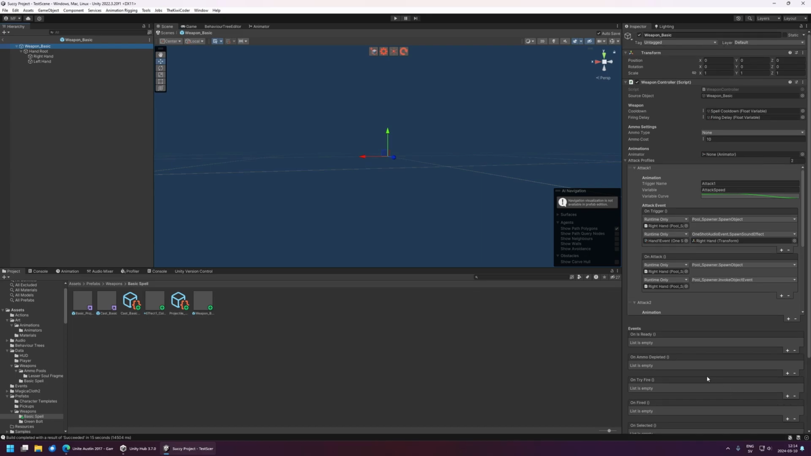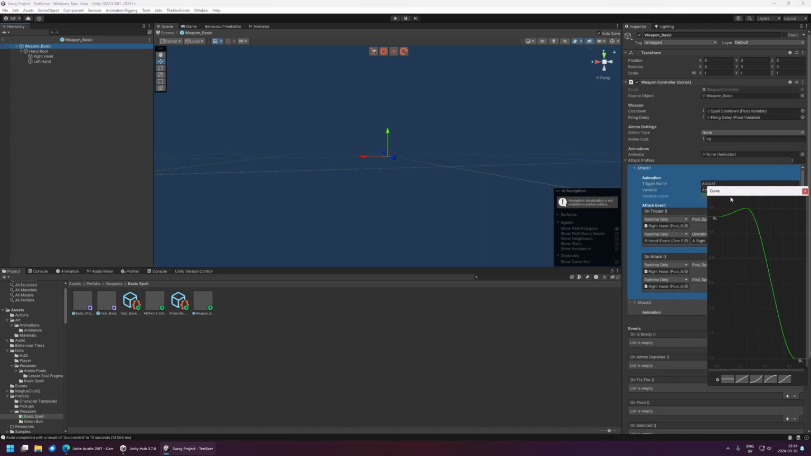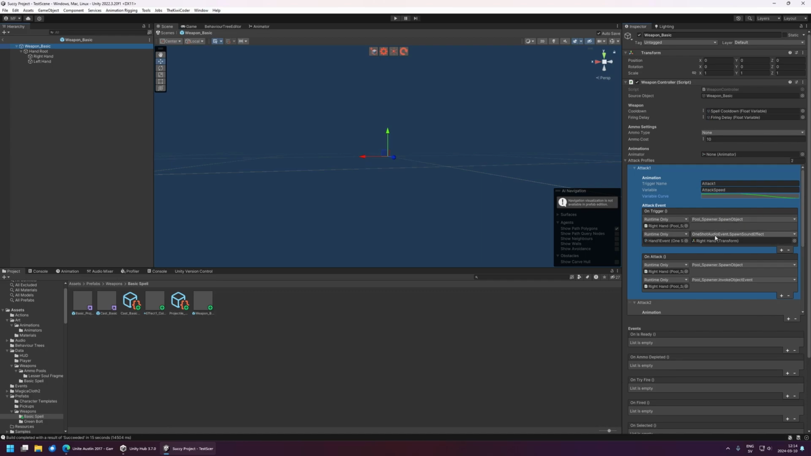To give myself a bit of extra control about syncing attacks and animations, I have created the attack profile class. Essentially it stores a trigger name and a variable, which I then use to scale the attack animation, and a variable curve, which allows me to tweak the animations after the fact without having to go in and edit every single animation. I can then adjust the timing so that when the projectile instantiates, the animation is in the right position. And I can then tweak the whole cycle.